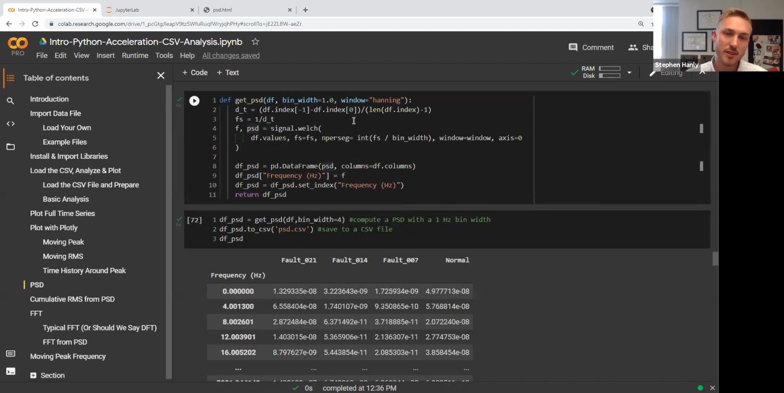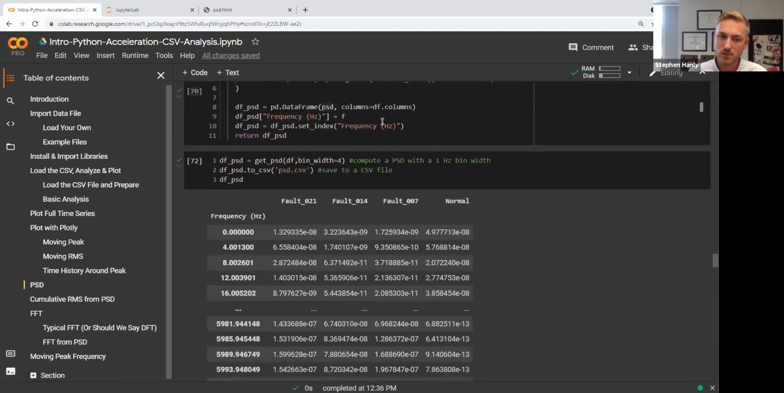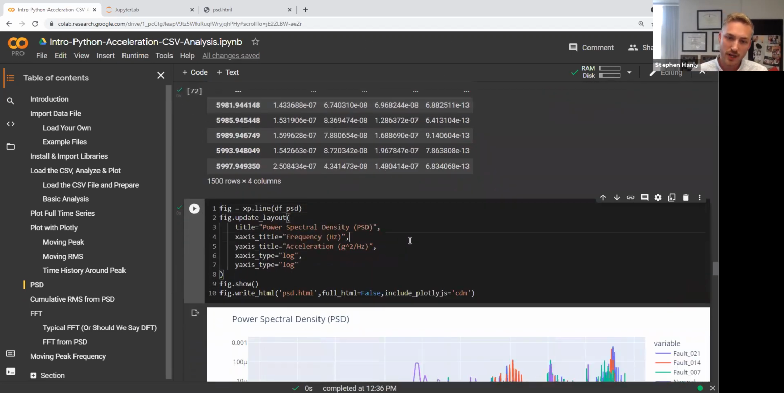And I think this is really nice to get these default values anyways. So this is my function, you pass in the data frame, a couple other parameters, and you get an output of the result. And this is using SciPy's Welch function, which there's a MATLAB equivalent to that you may be used to. So once I have the data frame output, I can plot it.